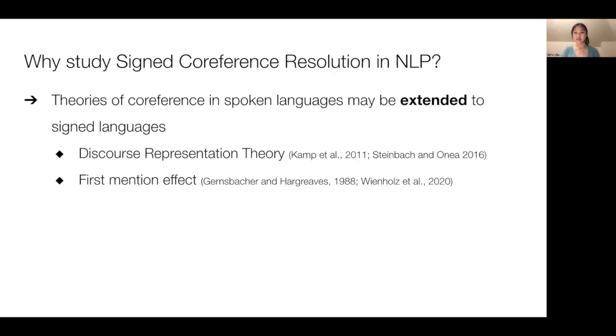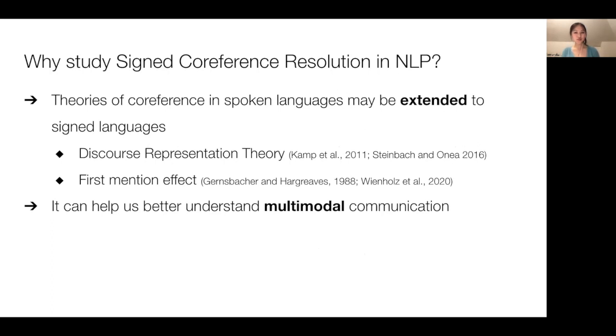We believe that it is important to study signed coreference resolution in natural language processing because some theories of coreference in spoken languages may be extended to signed languages. So this further motivates the development of linguistically informed natural language processing models for challenges in processing signed languages. Another motivation is that signed languages can also help us better understand how to process multimodal communication in general.